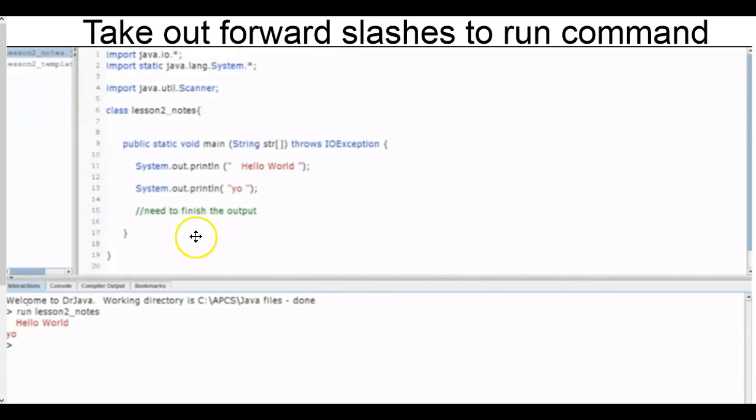If you have a command, you need to take out the // to run the command. So if we take out the forward slashes, we can see that command now runs. The color changes in the IDE. It's one of the things that are nice about Dr. Java. Yes, it doesn't do caps and all that, but it does change colors to let you know that you're on the right track. You will not have that option on the paper pencil test, though.